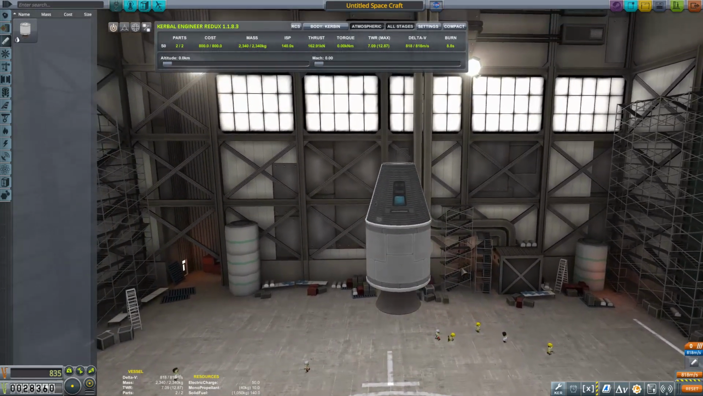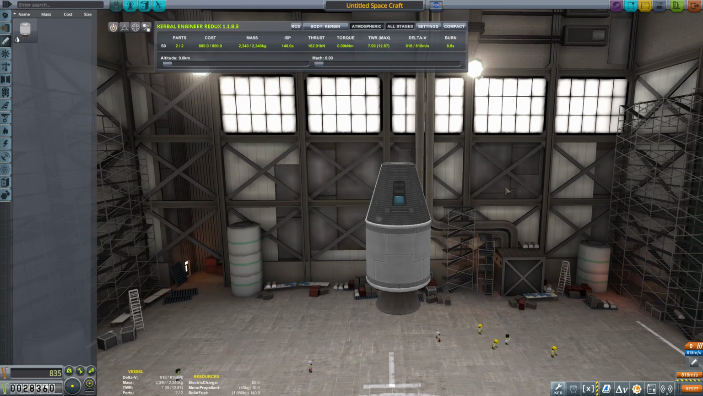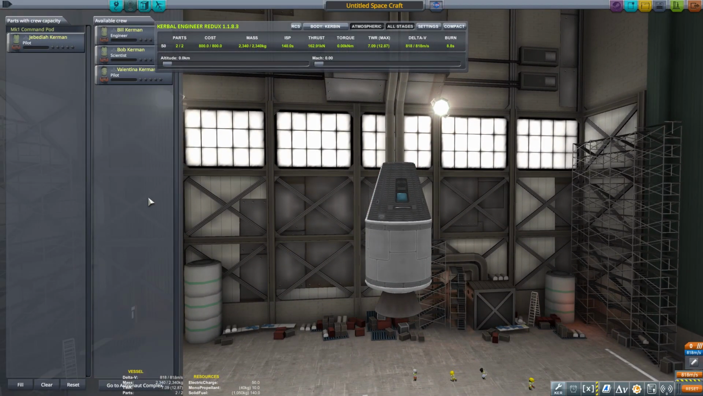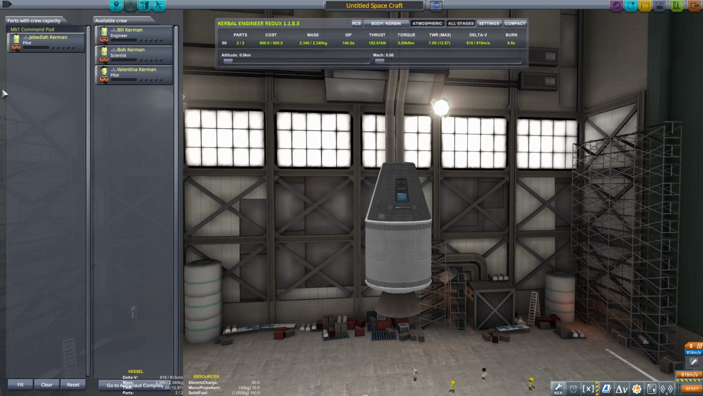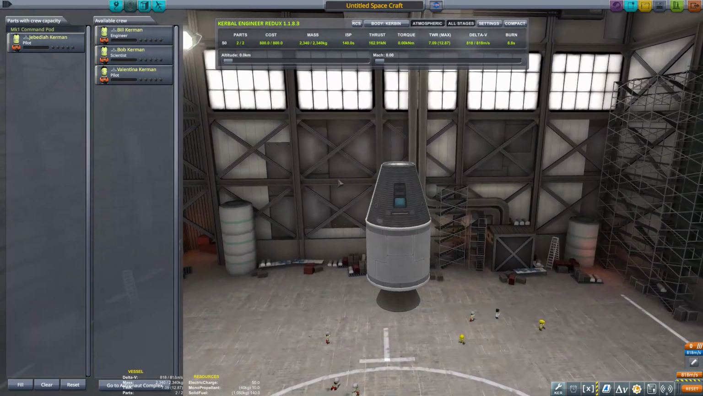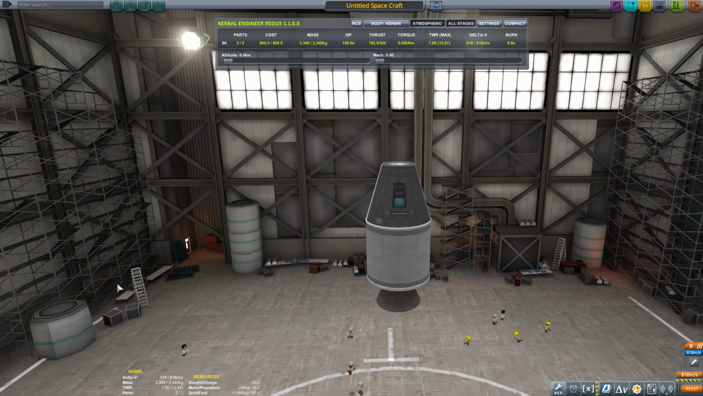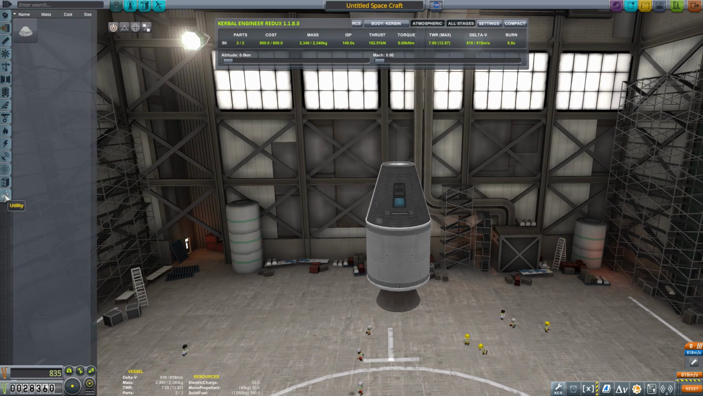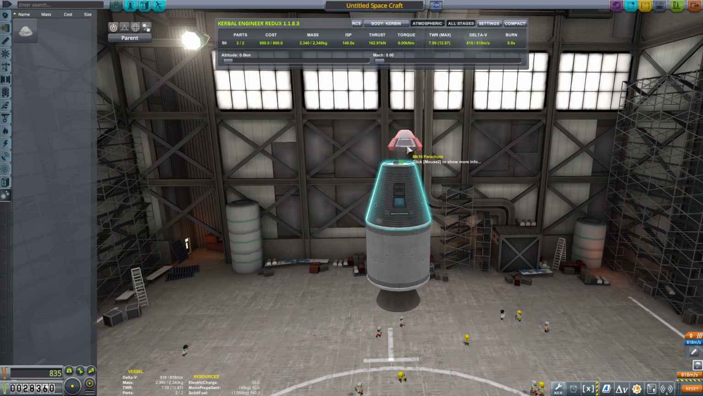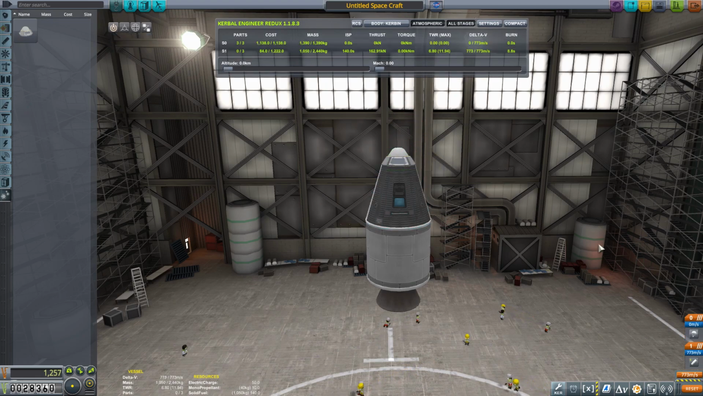What I don't have is a way to retrieve it just yet. If I were to launch this, it would launch just fine. We do have an astronaut in there. In this case, it's Jebediah. Jebediah Kerman is sitting in there. Jebediah will not survive the impact if we were to launch this rocket and just let it go. What we need to do is add a parachute. Parachutes are under utility. The Mark 16 parachute is the only one you have at the beginning, and we're going to drop it right there.